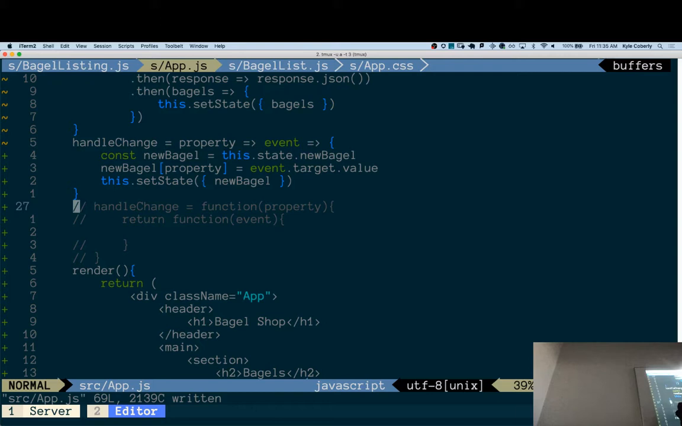Cool, keep going. So we set that parameter on our on change. Yep. And then it calls our event function. It returns our event function, passing in that parameter of the first function. Yes. Which is the property. Indeed. And then this is just regular JavaScript. We're making a placeholder for that new bagel. We're using bracket notation to dynamically set a property. And we're using set state. All that's happening there.